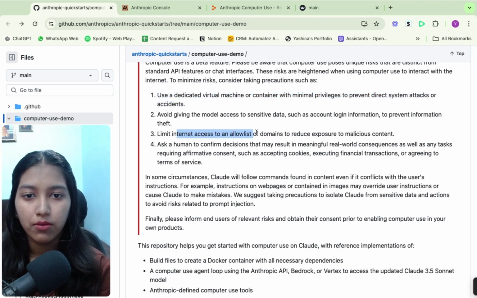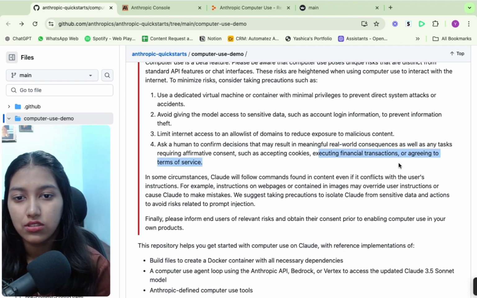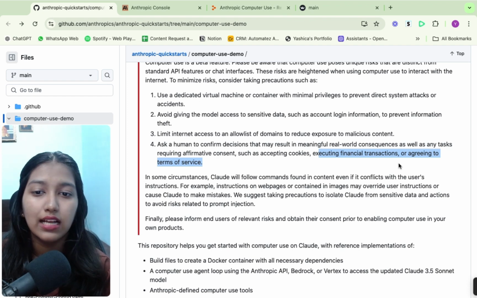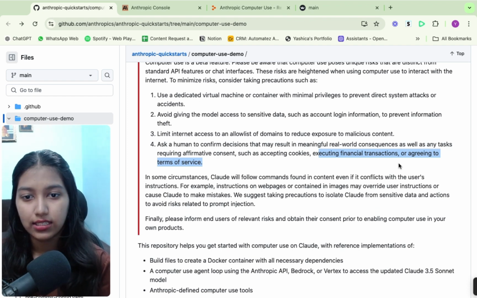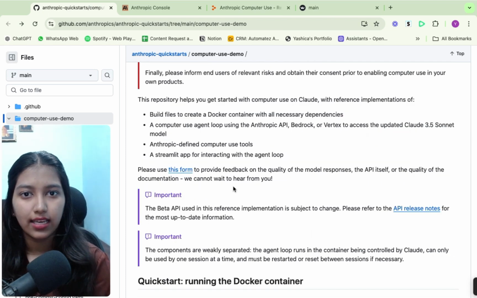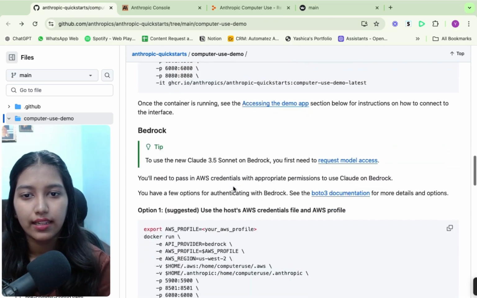Okay, apart from that, you can also read some more stuff, that you should not execute any financial transactions or agree to any terms of services except cookies. That's not something that you would want this model to do. Apart from that, you can do a lot of things. So as I said, you need to have a virtual machine, and then you should be good.